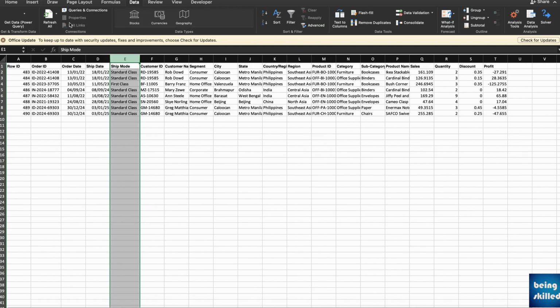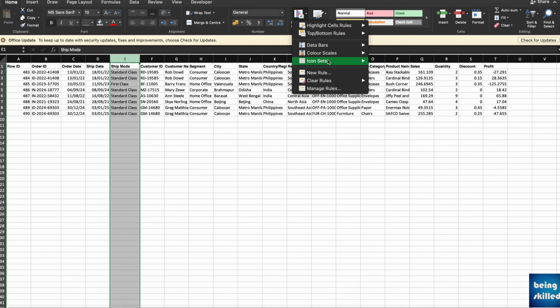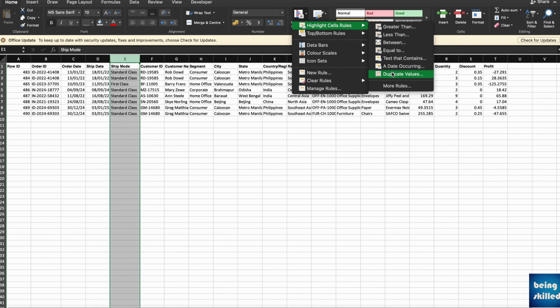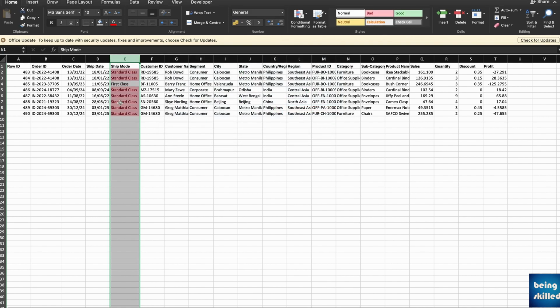You can also apply conditional formatting to duplicates by going to Highlight Cells Rules and then clicking on Duplicate Values. So here the duplicate values are highlighted, so values which are duplicate, those are highlighted. So this is how you remove duplicate values from a given data set in Microsoft Excel.